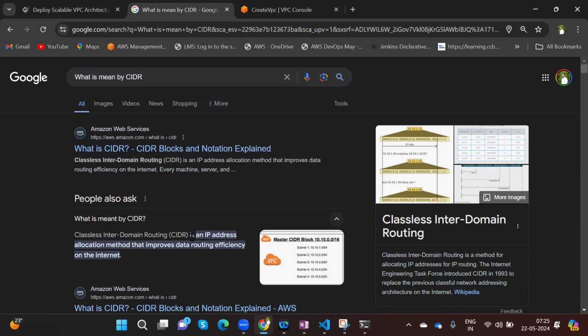Once we are done with the VPC, we'll discuss what networking is, what different types of protocols we have, what the purpose is, and what IP address classification is. We'll discuss all of that in the upcoming sessions. An IP address allocation method improves data routing efficiency on the internet. It allocates the IP addresses automatically, and we'll discuss that here.